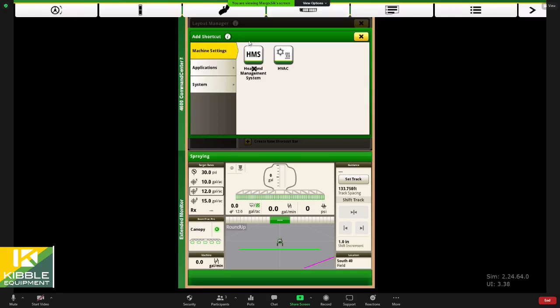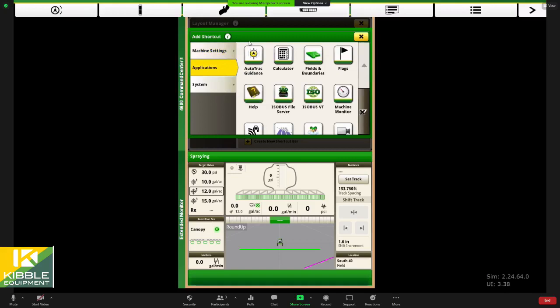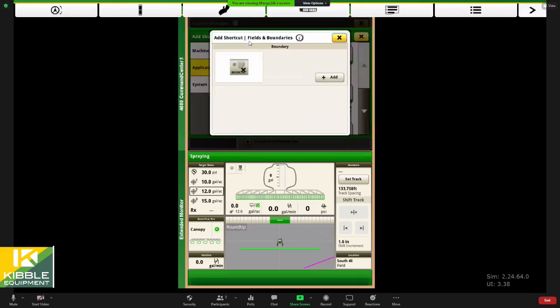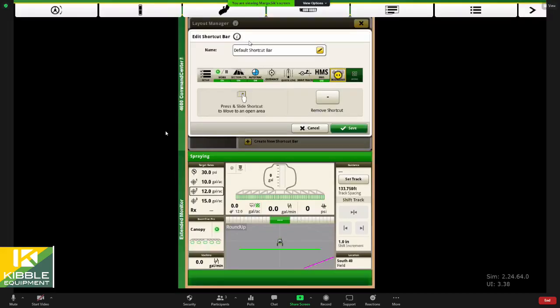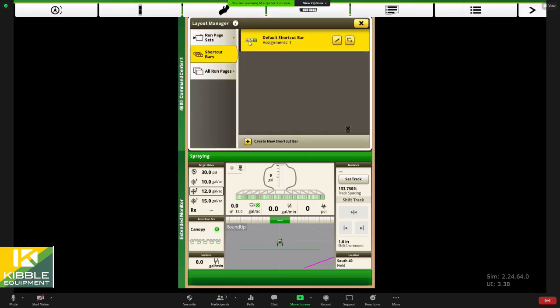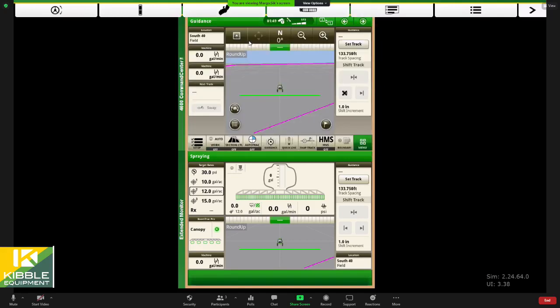So Andy talked about potentially putting AMS or HMS in there. One thing that I see sometimes is you guys want to create some boundaries when you're out there. You need to get some acres for the field, or you want to get that done. So there is a hotkey for starting a boundary recording that I can put on my shortcut bar. I've added that. I can hit save, X out of the layout manager, back out of my menu, and now I do have that boundary creation button here.